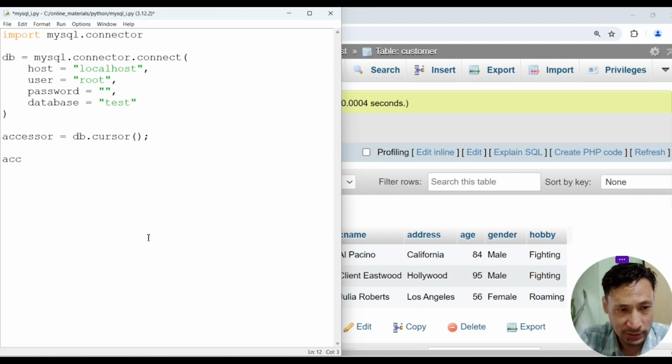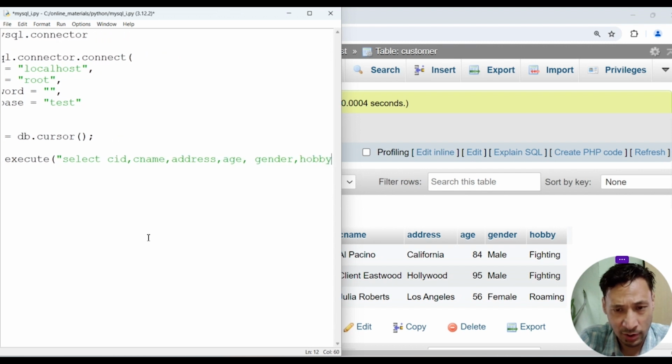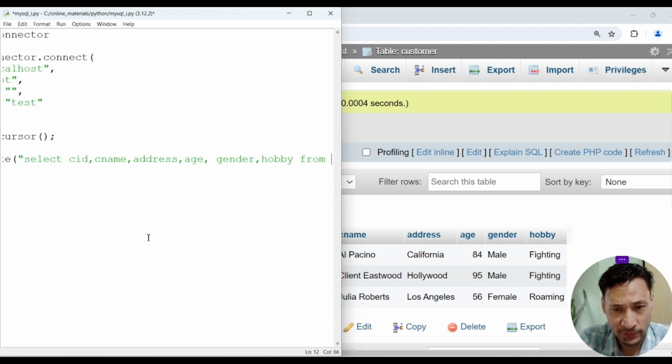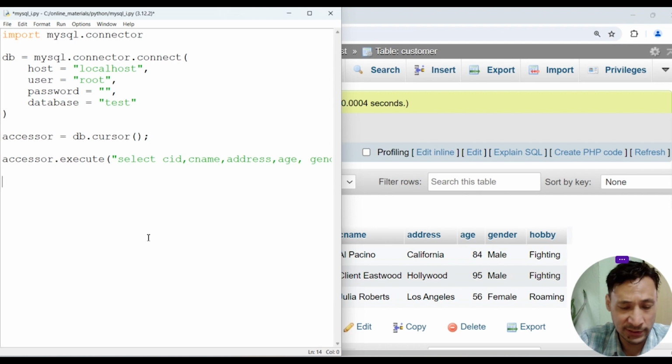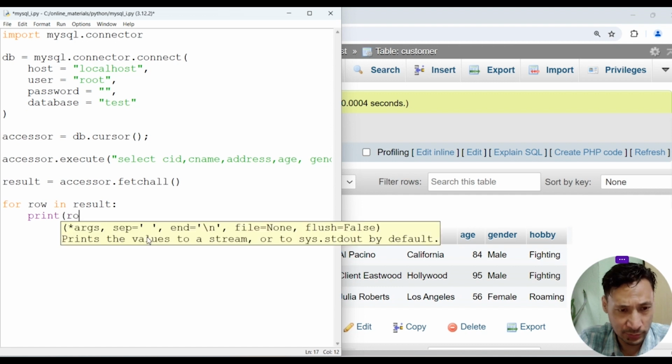Then what I have to do: accessor.execute SQL, select CID, CNAME, address, age, gender, hobby from customer. Simple. Now this will be executed. Then result is equal to accessor.fetchall. Then for row in result: print row.